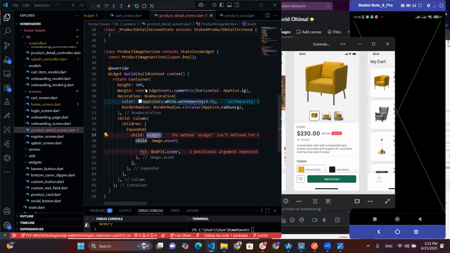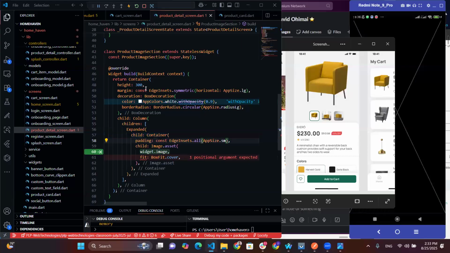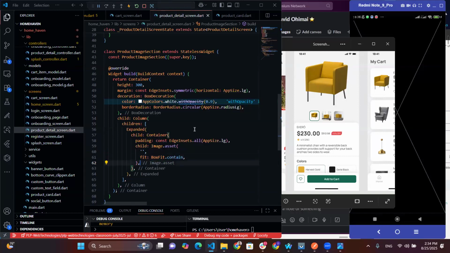I want to wrap this with a container that has a padding. Let's say more, LG. Leave it at LG. And then it's giving me this. Okay. Well, we don't have the image available here yet, but we'll see how we can improvise. It's going to be contain, not cover. But let's see what we've achieved so far.